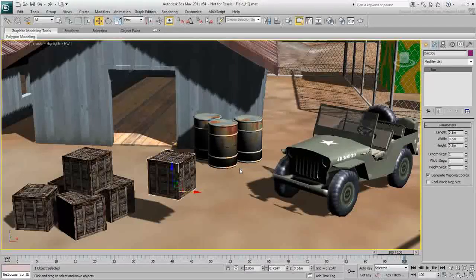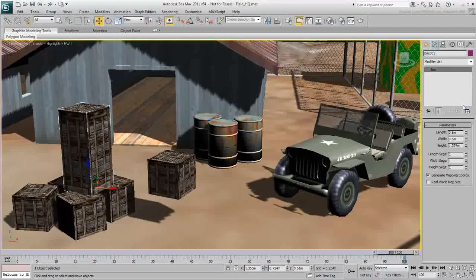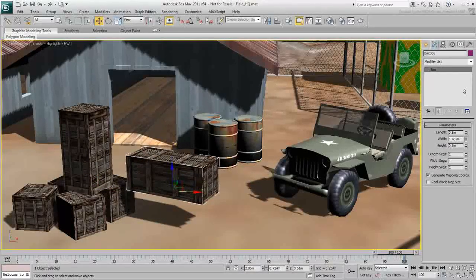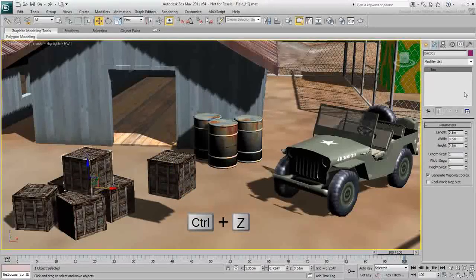At the time of creation, the 2 are identical, but after that, you can modify either one without affecting the other. For example, if you select the original crate, go to the Modify panel, change the height, select the second crate and change its width. Notice that a change on one does not affect the other. Press Ctrl Z to undo all that.